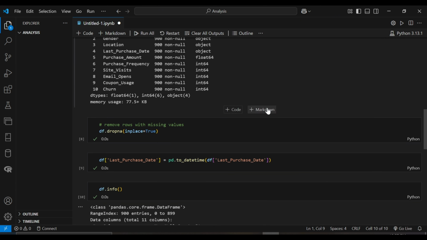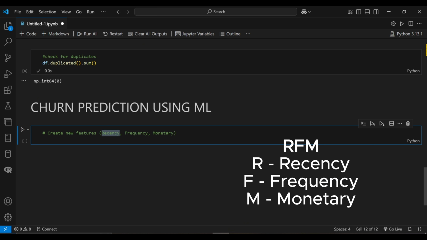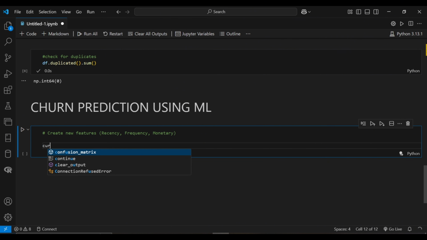Okay, next we are going to be creating 3 features. RFM. R is for recency. Recency means the number of days since the last purchase, right? And then we are going to do frequency. Frequency means the number of times a customer has purchased from us. And M stands for monetary. That's the total purchase amount so far. So let's get the current date that will help us calculate all of these things.